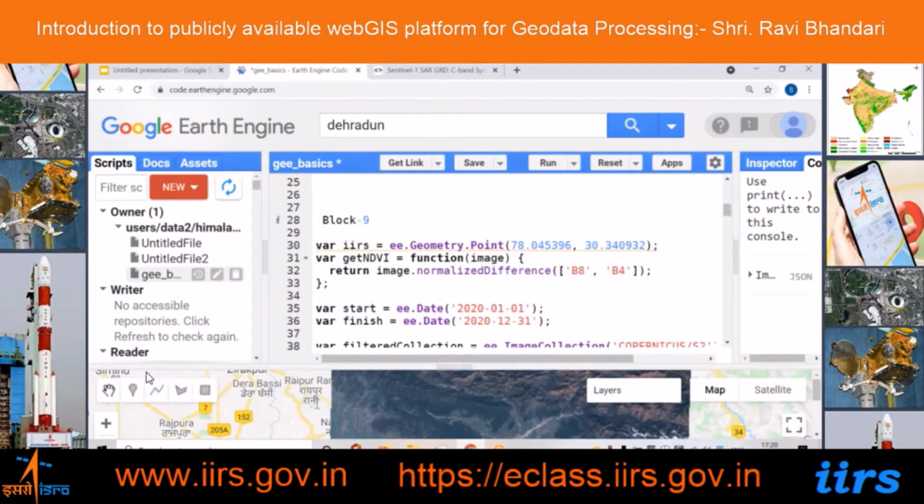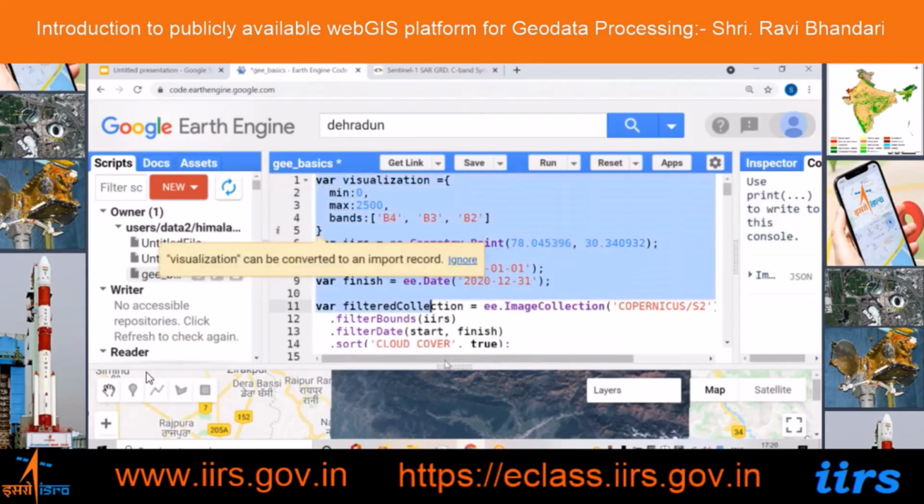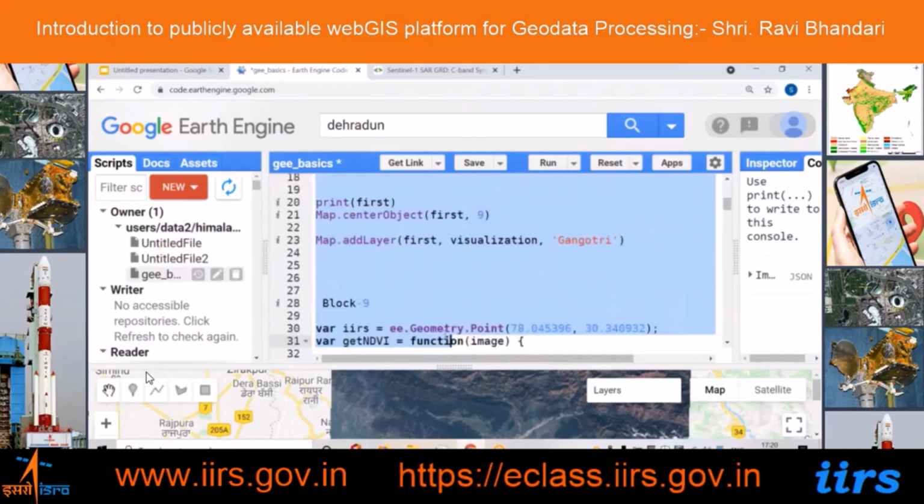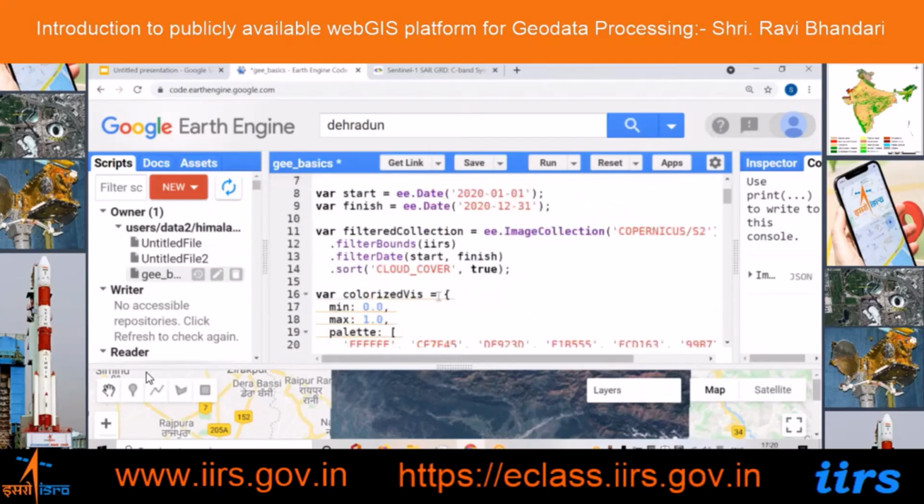Now similarly, suppose you want to do processing on your image. For example, suppose you want to calculate NDVI for your image using Google Earth Engine. That can also be done very easily. Here again we have defined the start date and end date for our image. In the same way, I am filtering the image collection first spatially, then temporally.